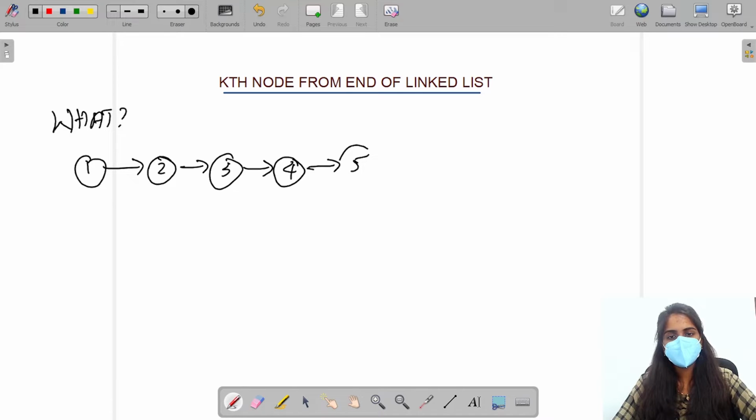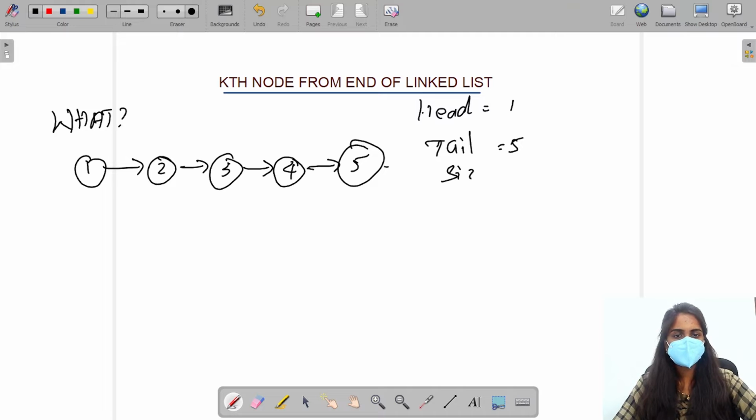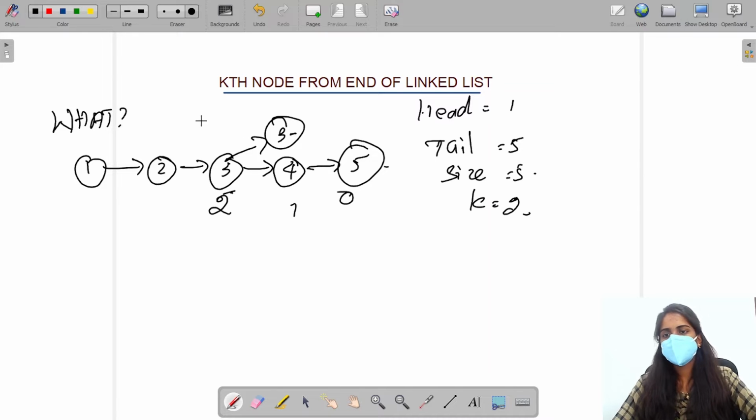Here my head is 1, my tail is 5, size is also 5. If the k value is 2, then I have to return 3. Right? It is the second element from the end, 0, 1 and 2. So 3 will be my answer, and I am going to return it. That is what I have to do.